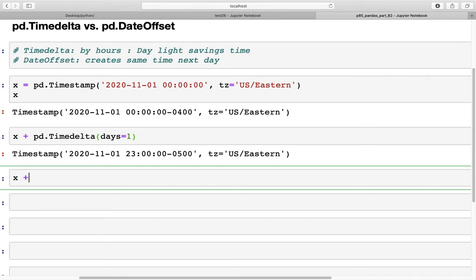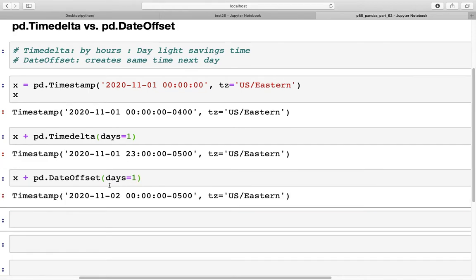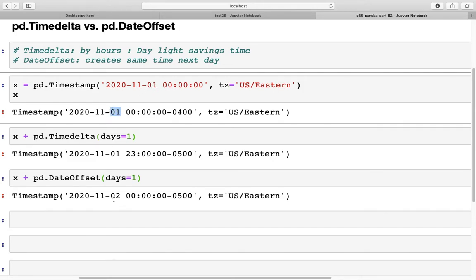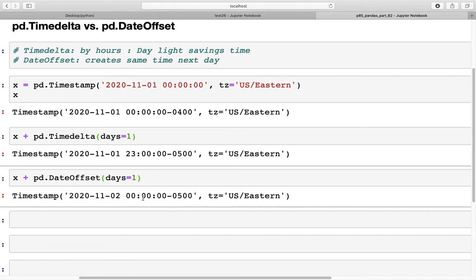And if we use the date offset, pd.DateOffset, and again if we type days is equal to 1, in this case we advance a complete 24 hours, so the date changed from 01 to 02 and the hours are 00. So that's the difference to keep in mind when working with date offset versus time delta.